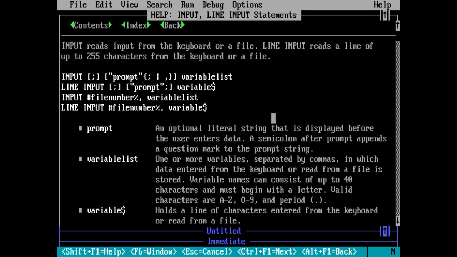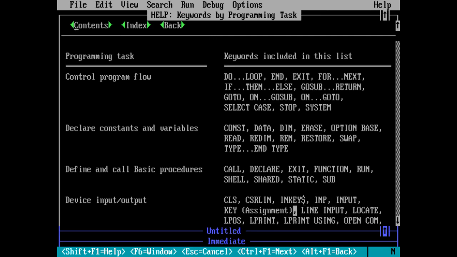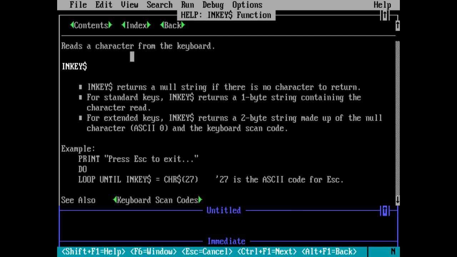And then input is from the keyboard or a file. And then we're going to go with in key right here. Reads a character from the keyboard. Returns a null string if there is no character to return. So one common thing is to run this in a while loop and see if a character, just like what's done right here.